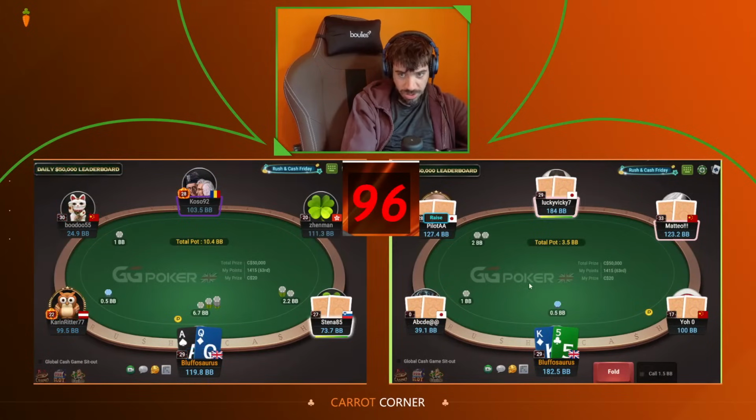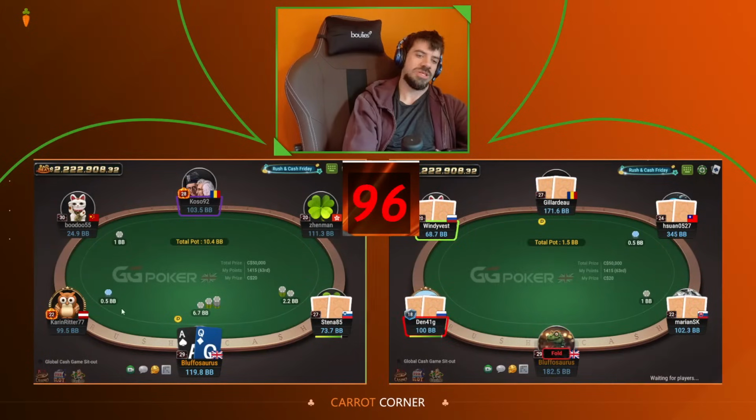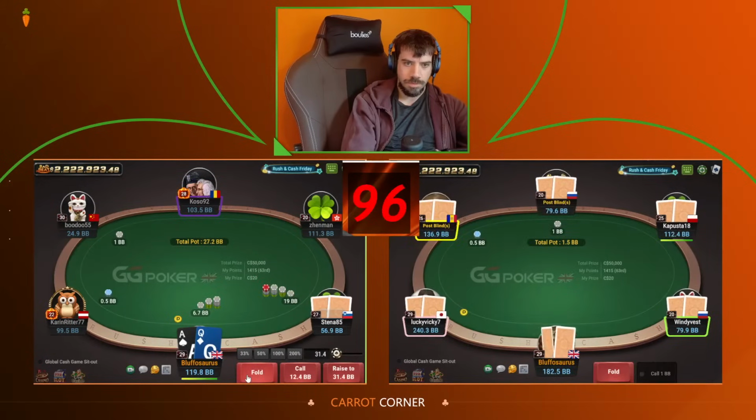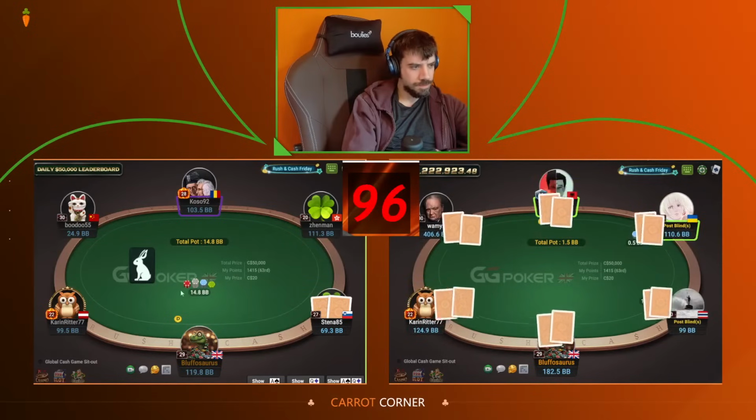Could have gone bigger pre here, actually. But yeah, let's isolate another recreational. Let's hit top pair queens. Let's win a stack. I'm going to fold to the 4-bet. That's not all in. And all in as well, probably.